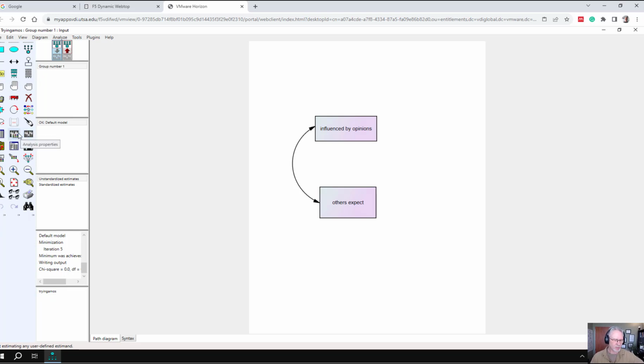So this is the analysis properties, how you're setting up your analysis. And here's the abacus for calculating the estimates. And now it gives me the same thing that I had before, but when I click on standardized estimates, my variances are now 1 because any standardized variance is 1, and my correlation is 0.53. So now I have a simple correlation between two variables.